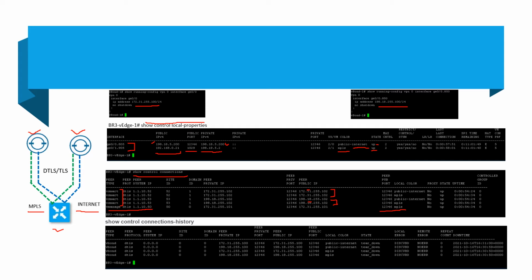Since we are talking about the vBond connectivity, I don't see any vBond connection here. And the reason behind that, since it's a temporary connection, once everything is authorized, you're not going to see it. But you can always go and look at the connection history. If you run the command show control connection history, it is going to tell you that there was some sort of reachability to the vBond.